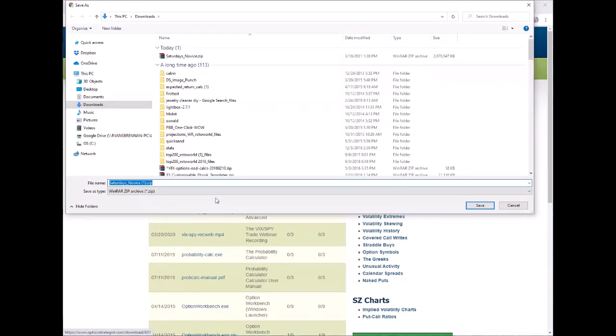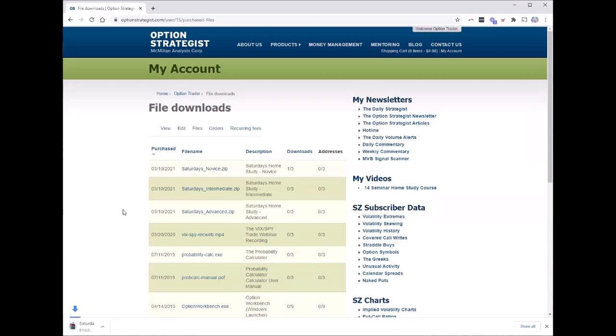If you are not automatically prompted to download a file, that means that your browser likely has a default folder that you download to. Regardless, if you click the link on the site, the download should begin. In this case, I'm going to save the file. Once I click save, the download will start.